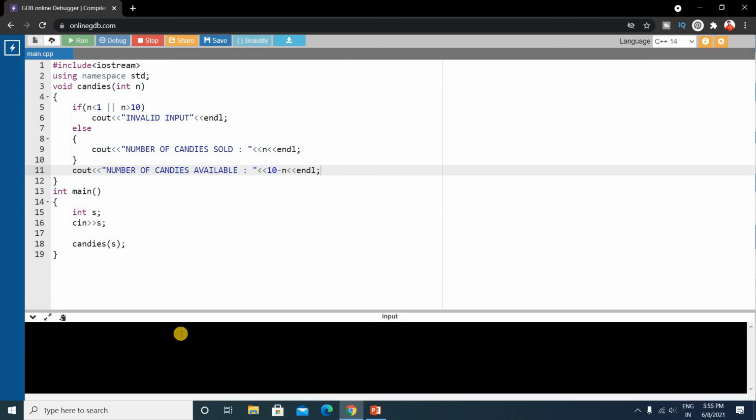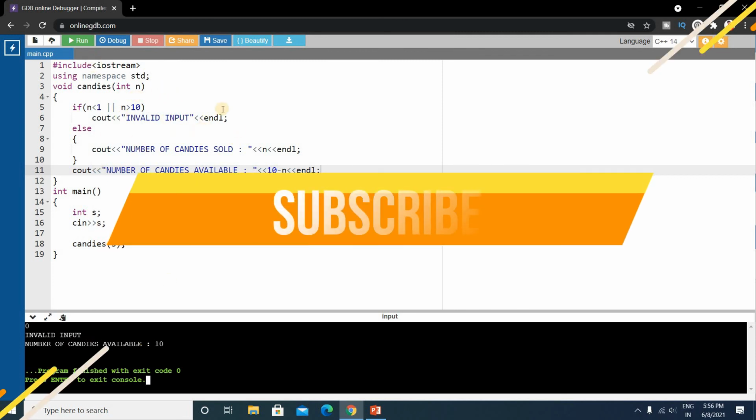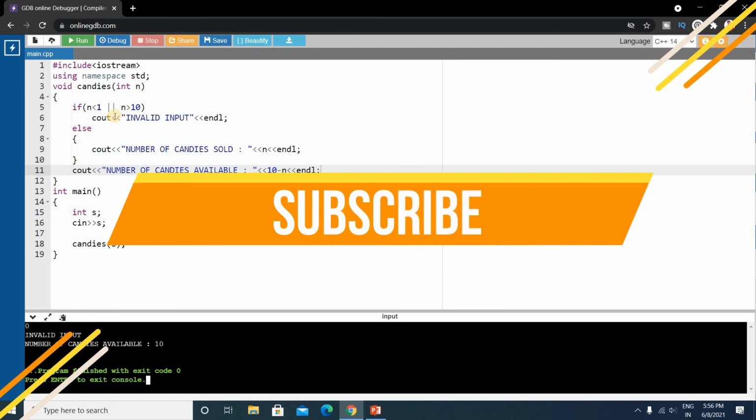Okay, so let's run it again and we'll give another input here. Suppose we give 0 here. You can see this is an invalid input, so you can't sell 0 candies. So this will show invalid input and the number of candies available will be 10. Okay, so this was the code, and this question was asked in the previous year in NQT.